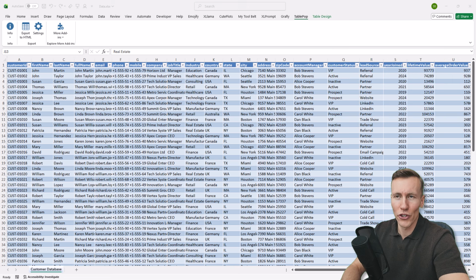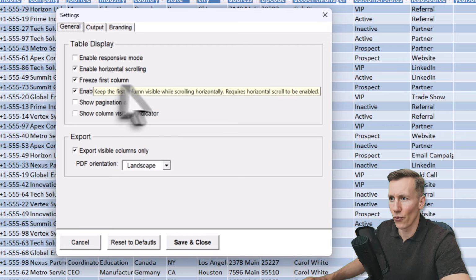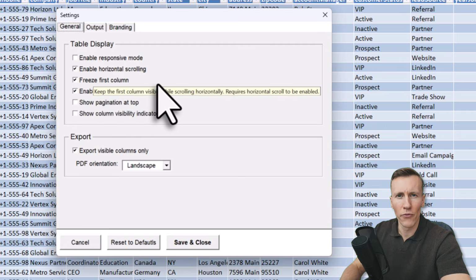Alright, so in the new version you now have a settings menu, and when you open it, you will now see all the new features I have added. First of all, you can now enable horizontal scrolling and also freeze the first column. So this can be helpful if you have a wide table. That means your table has many columns.